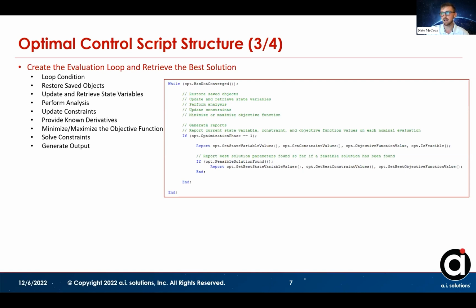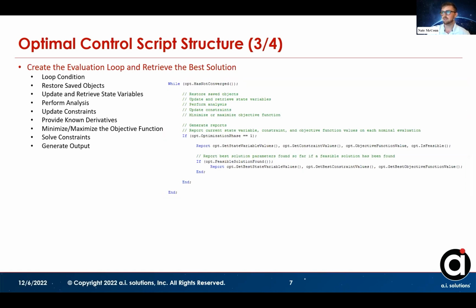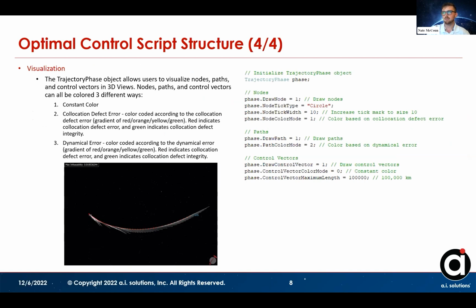So we've created our evaluation loop. We've retrieved our best solution. Now we want to actually visualize our solution. The trajectory phase object allows users to visualize nodes, paths, and control vectors in 3D views. Nodes are the data points that we were talking about. Paths would be the entire trajectory arc. And then your control vectors, you can see a good example in the bottom left here. And they can all be colored three different ways.